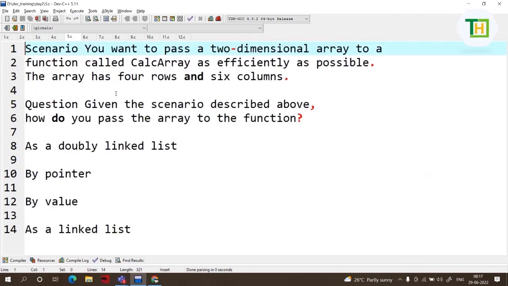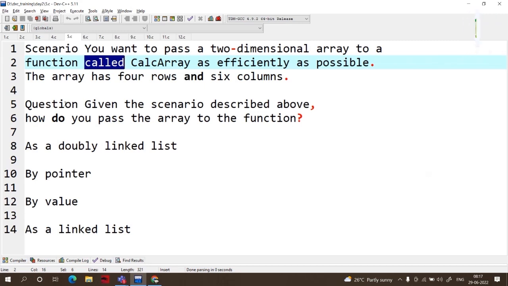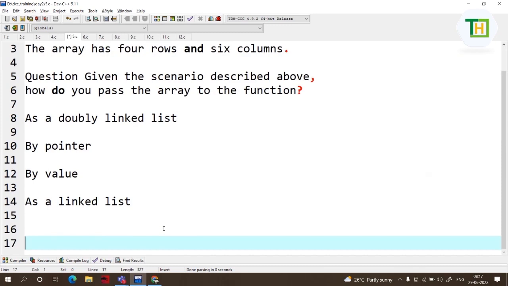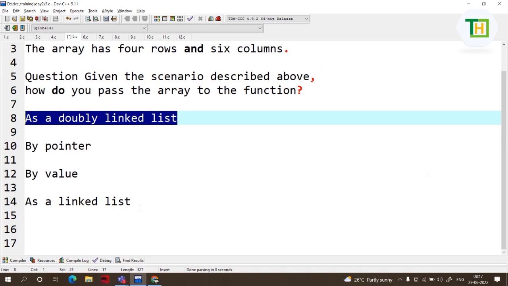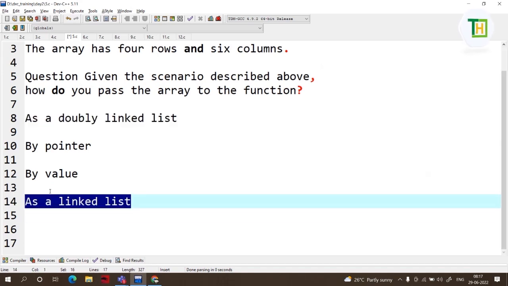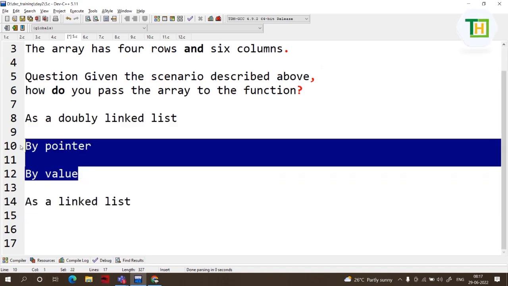Moving to the fifth question. Scenario: you want to pass a two-dimensional array to a function called calculate array as efficiently as possible. The array has 4 rows and 6 columns. The question given for the scenario is: how do you pass the array to a function? As a double linked list? No, definitely it is not. As a linked list? That is also not true here, and we are confusing these two options.